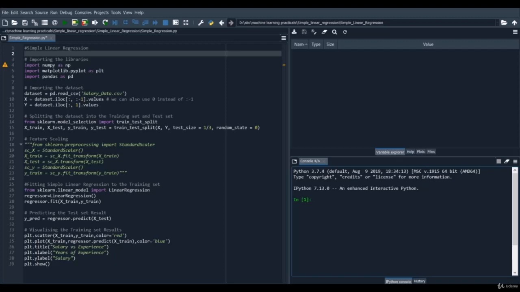Now similarly, classification is all about classifying objects. It can be like classifying an image, whether it's an image of a dog or a cat or a person. So let's start with the concept of simple linear regression.